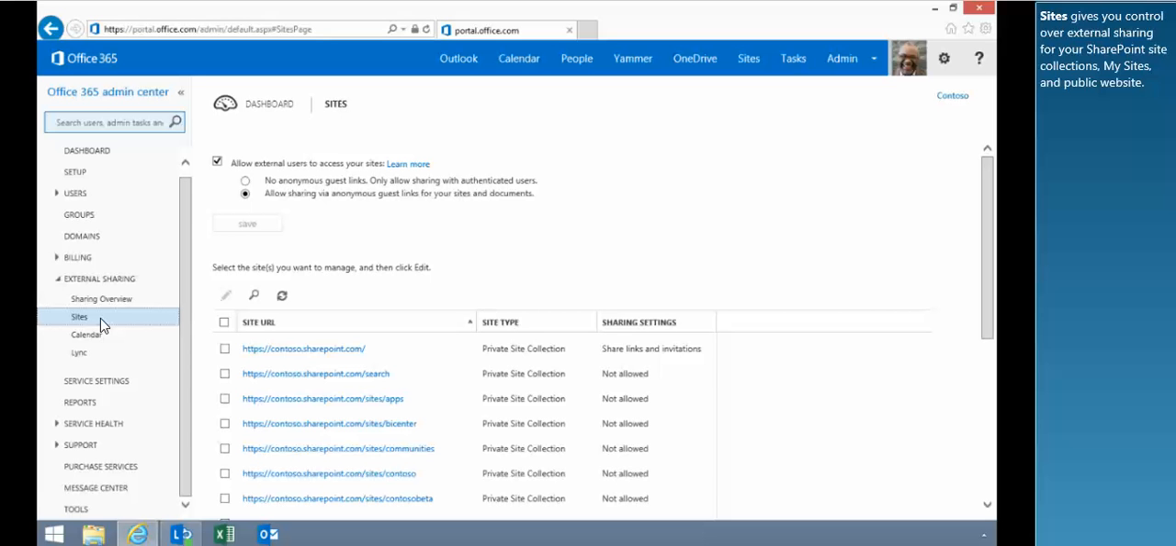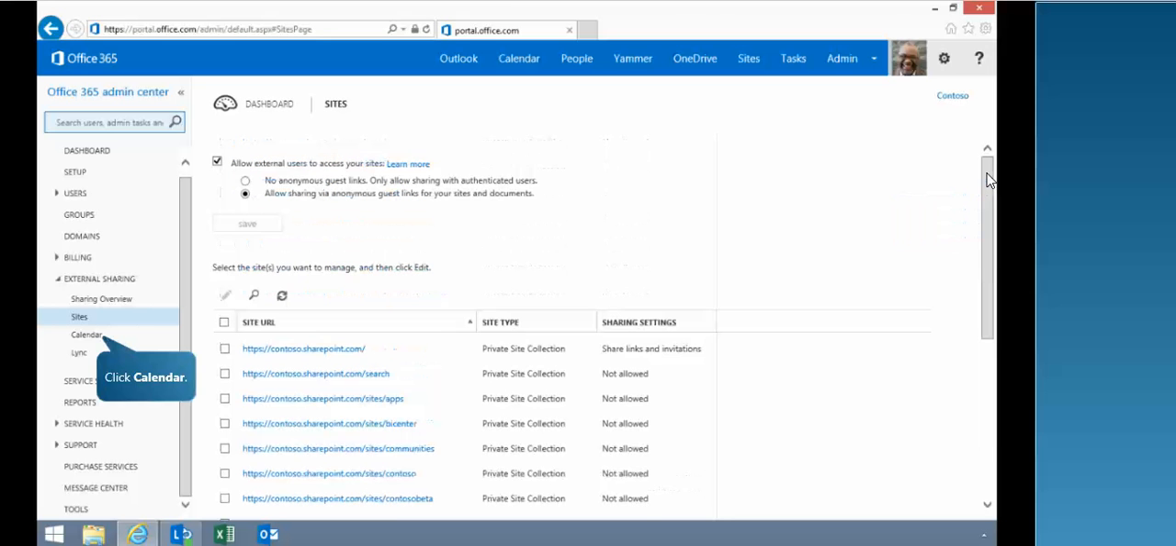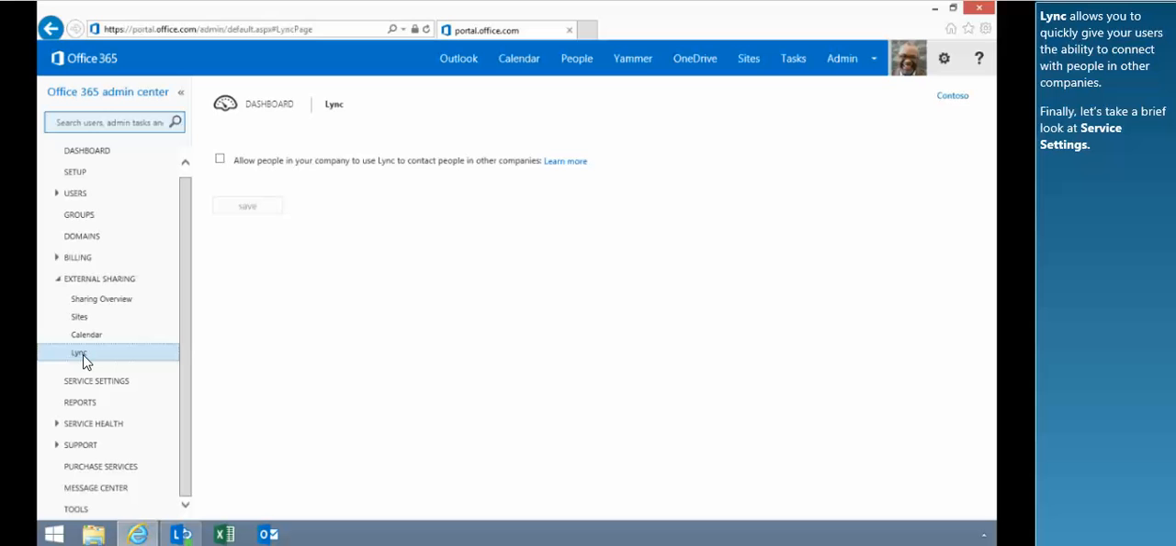Sites gives you control over external sharing for your SharePoint site collections, My Sites, and public website. Calendar allows you to manage your Exchange sharing options. Lync allows you to quickly give your users the ability to connect with people in other companies.